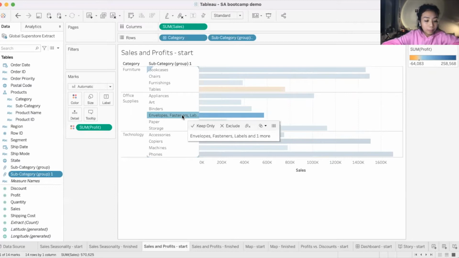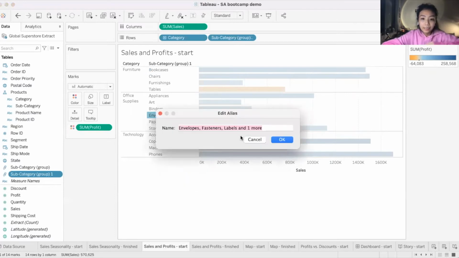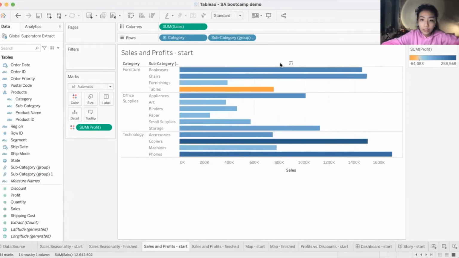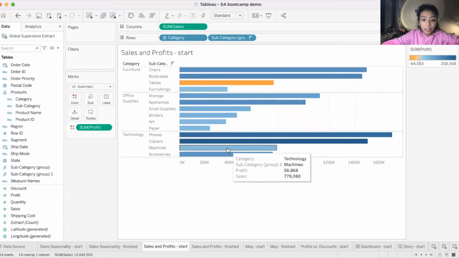And then we can rename it by right-clicking and choosing Edit Alias. We can rename it as maybe Small Supply. Okay. And then we could go back to sorting our data again. So we can see the sales from high to low. So we actually finished the second part of our graph.